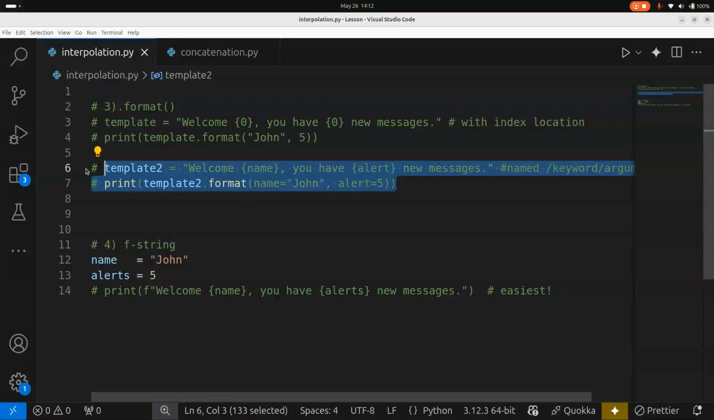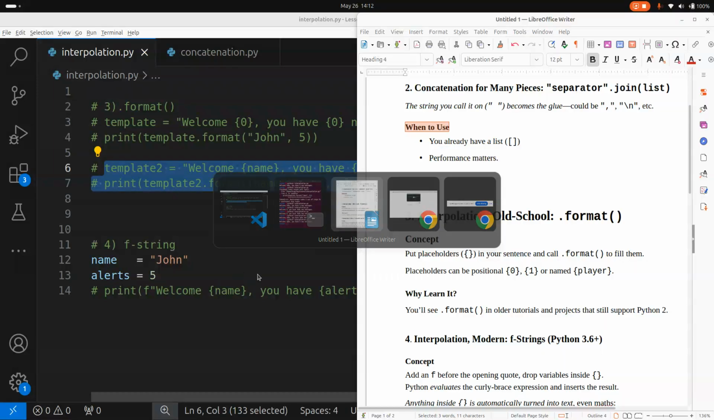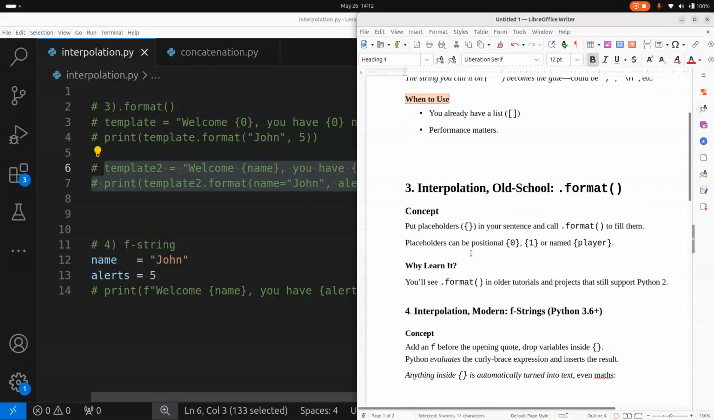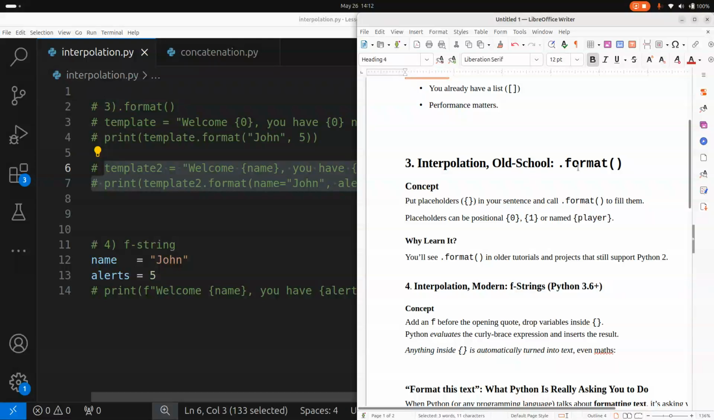Now let's go to the last one. The last one here, okay, let's talk about this. Let me show you this as well. Interpolation, old school format. That means the one we use in Python 2. You put the placeholder, which is the curly brace, in your sentence and call format to fill them. Placeholder can be position 0, 1, or name, player. So you can name it. It's a keyword. You name it. Okay.